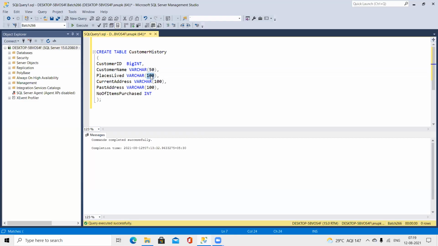Places lived, that is fine with varchar 100. Current address, that is also fine. This is also fine. Number of items purchased. How many items can a customer purchase? Maybe someone can shop 100 items, someone can shop 1,000, maybe 10,000, and something like that. So as per the limit of the small int, which is in the terms of hundreds, it's not like in the terms of the maximum size of the small int.